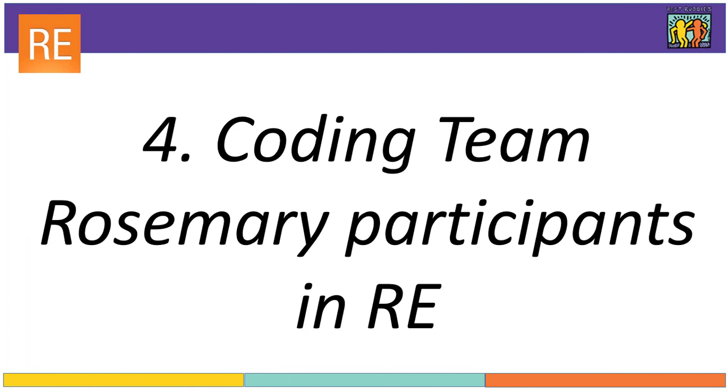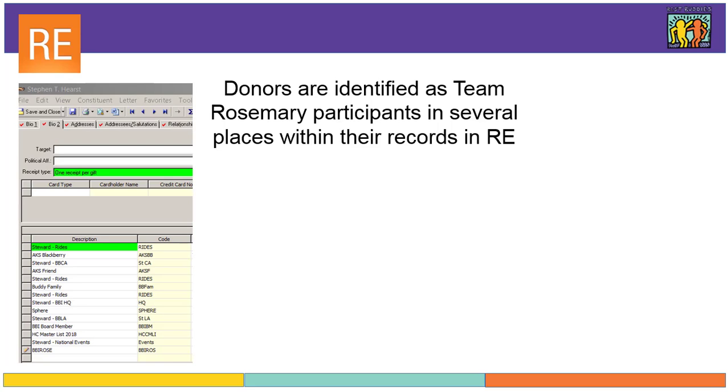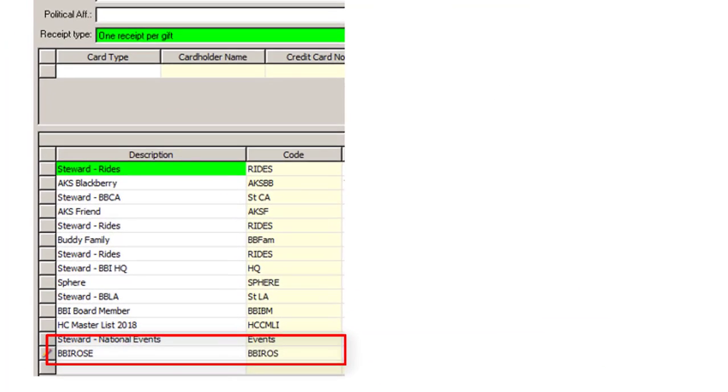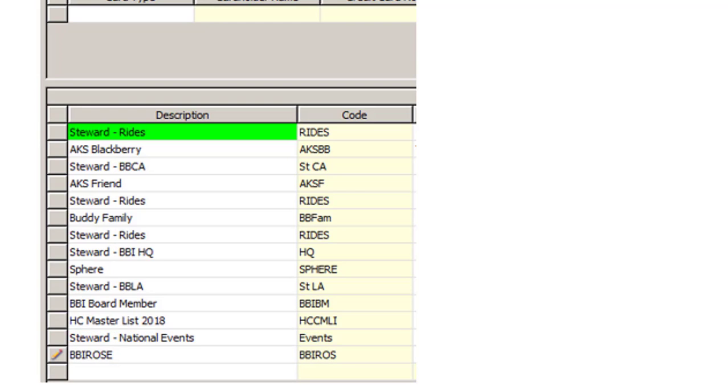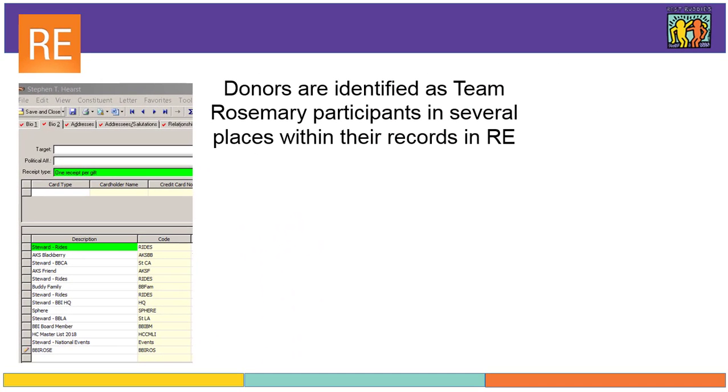Okay, so how does coding Team Rosemary participants in RE work? Well, donors are identified as Team Rosemary participants in several places within their records in Razor's Edge. The first is in the Bio 2 tab. As you can see here, Mr. Stephen Hurst, all the way at the bottom, reads BBI Rose. This is how we identify a Team Rosemary participant.